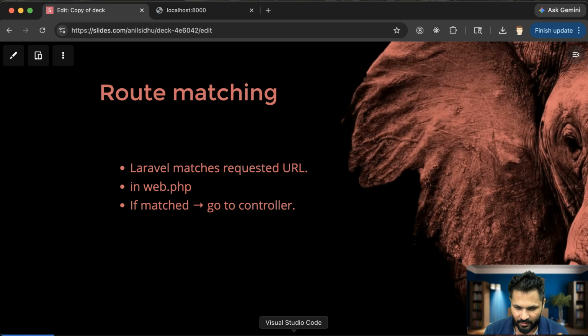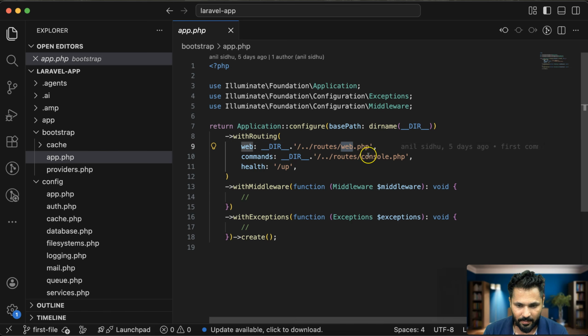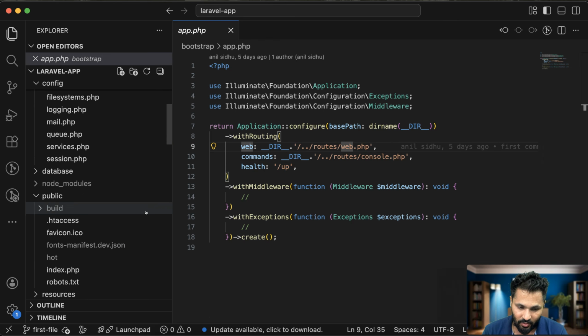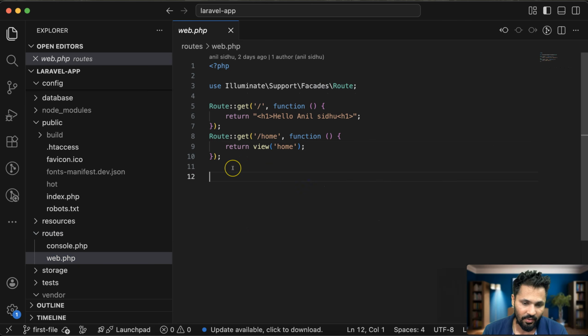And how does routing work? Whenever the application bootstrap is happening in the app.php, we have these two files, web.php and console.php. In web.php, we write the routes, which can call a view or a controller, and console.php is basically used on the terminal. Whenever any request comes, it needs to match the routes, and for that this web.php file gets executed, and it filters and matches the request.